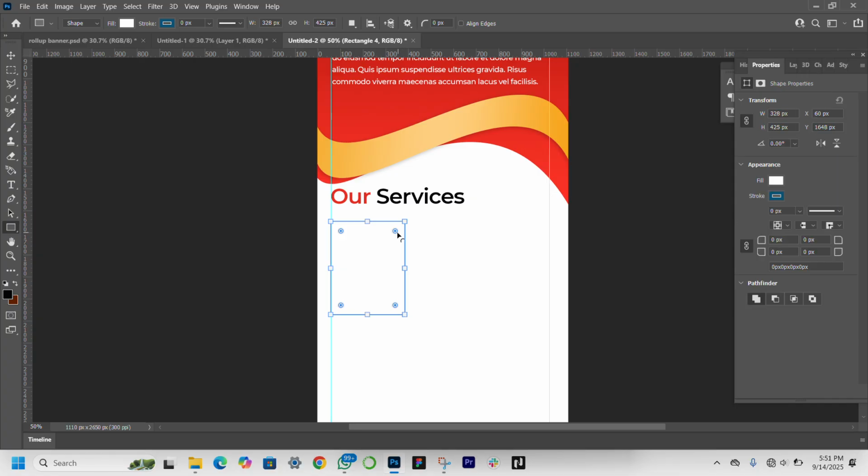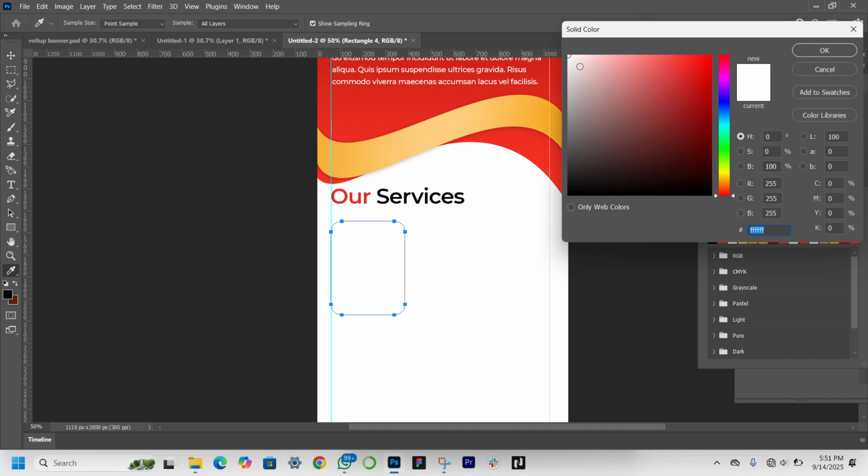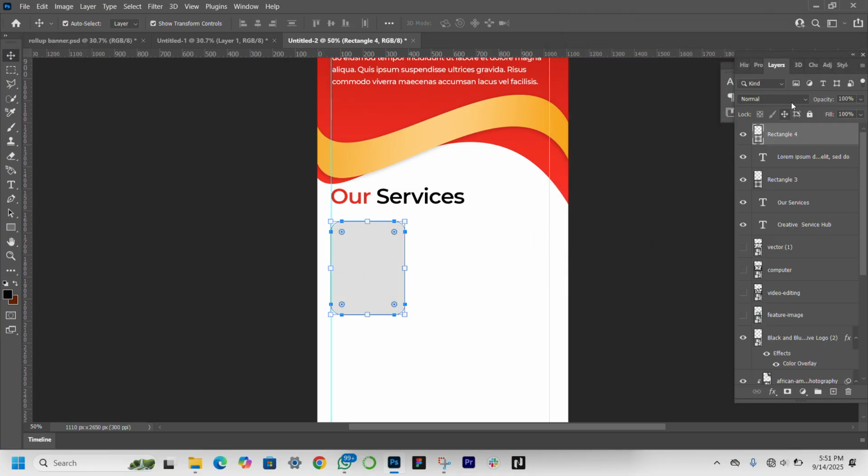Okay, so I'll just adjust it this way, and then I'll change the fill. I'll click here. I'll be using this. I'll hit enter. Okay, so I head over to my layers. I'm going to reduce this to 50. Enter. Then I'll adjust this a little bit.